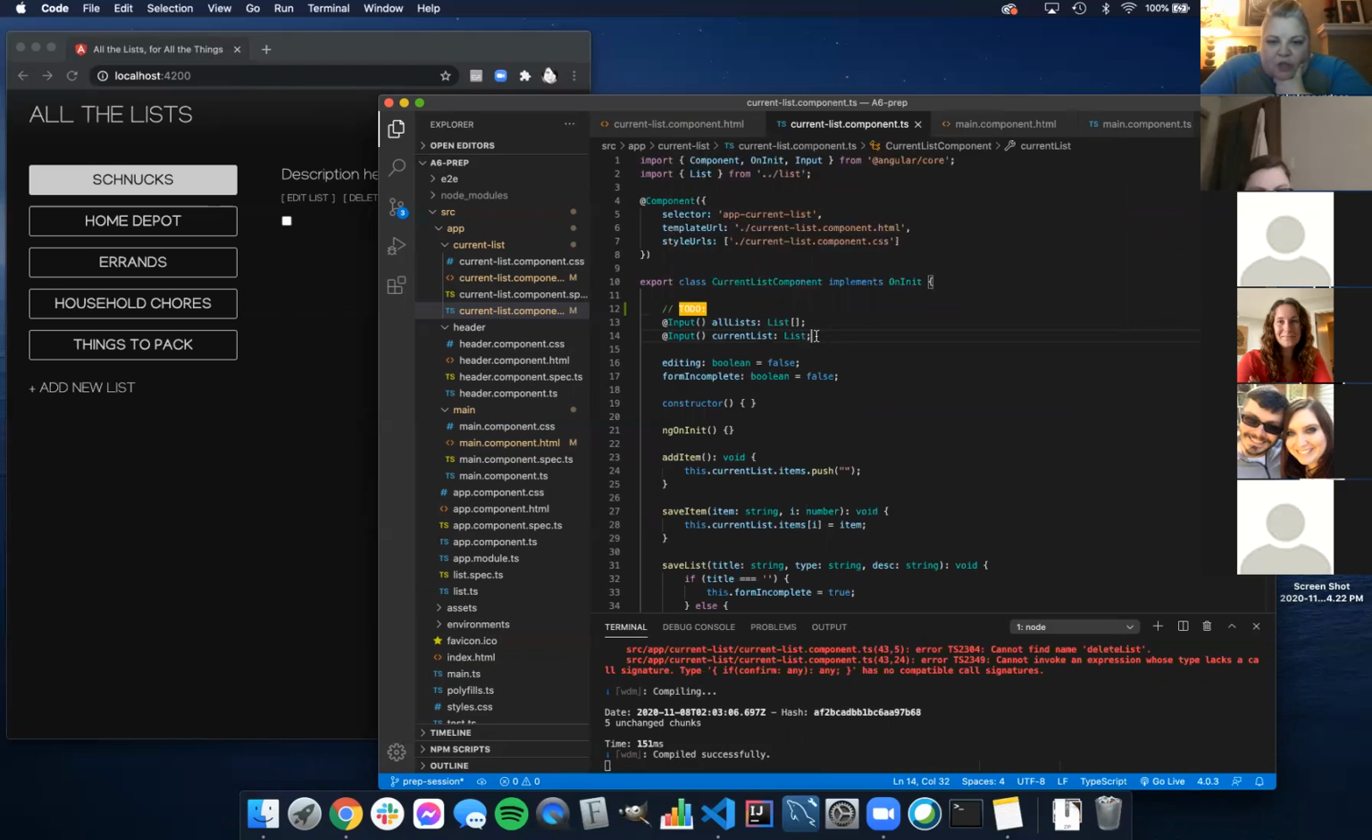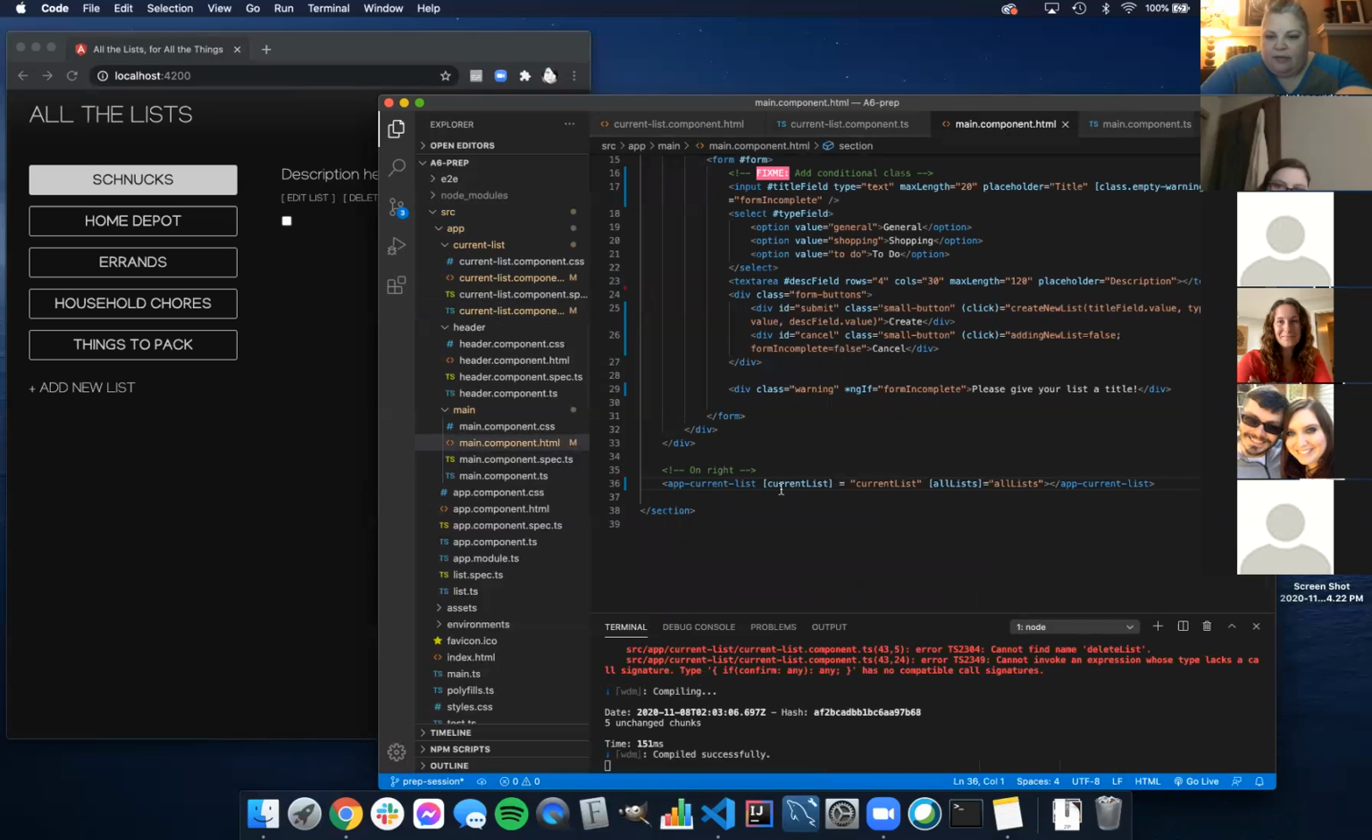So all you do basically is say, I'm going to use the input decorator, and it has to be imported. So you want it up here. And this is your way of initializing these in this component. You do it like normal. I want all lists, I want it to be an array of lists, and I want current list, and I want it to be a list. But you put this decorator in front of it, and that is what ties into these little attributes right here.